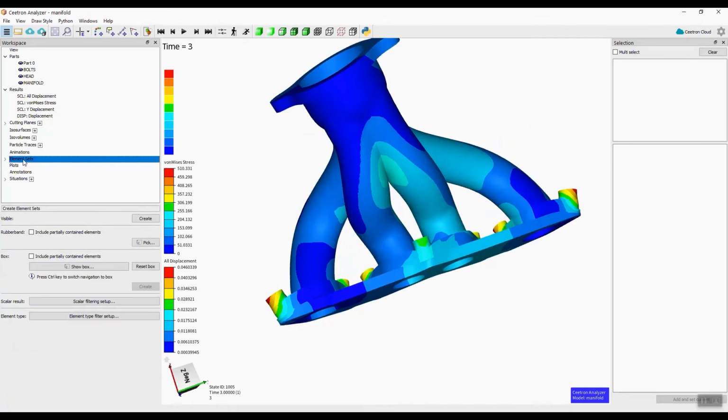This video starts with an introduction to element set management in Ceetron Analyzer. We will see how to access the sets read in from the model, toggle their visibility, as well as how to generate new sets based on visibility. Other generation methods will be introduced in other tutorial videos.